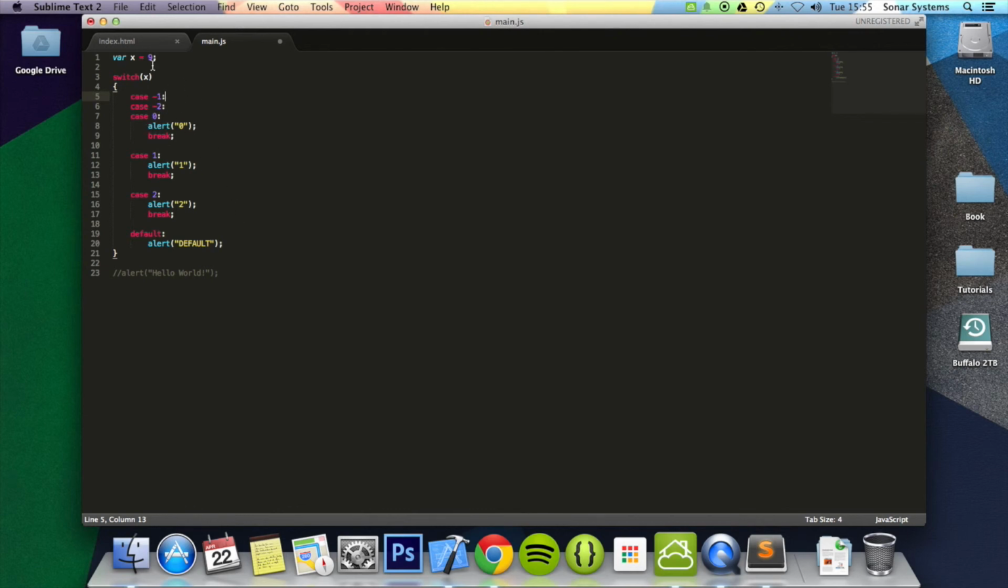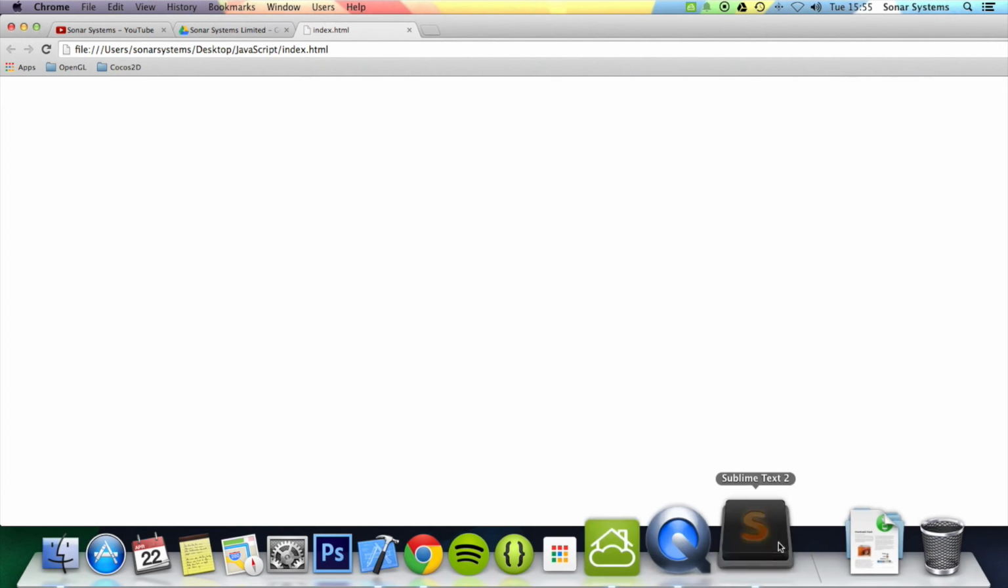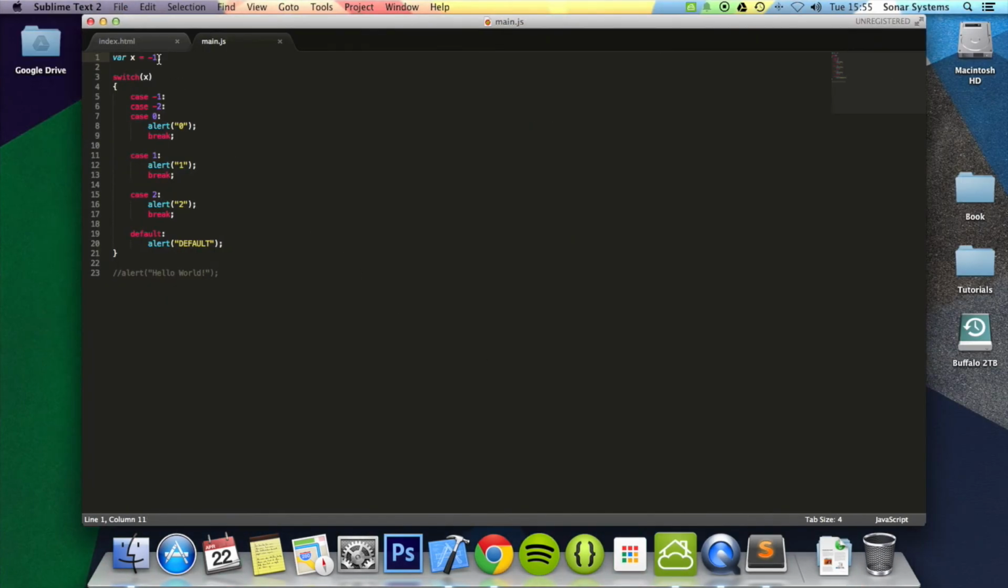So let's just demonstrate by changing this to -1, refresh, and as you can see, it says 0, even though the variable x is -1. It's basically cascading down, which is pretty cool.